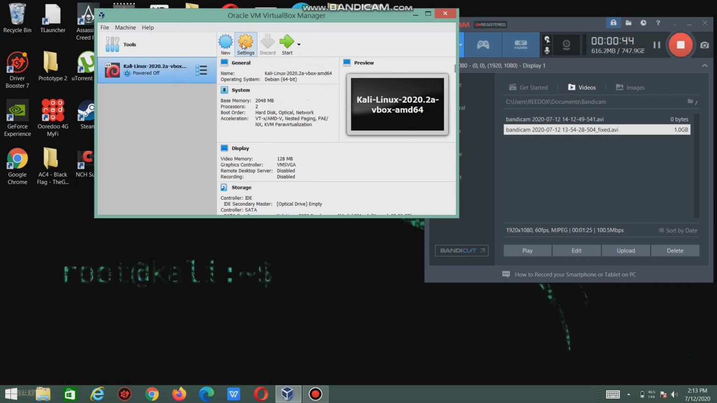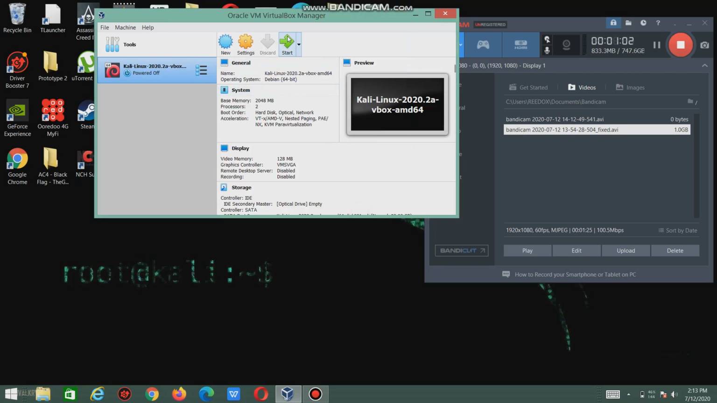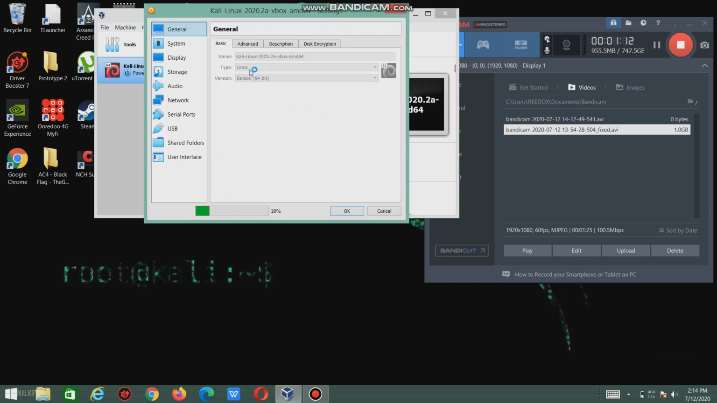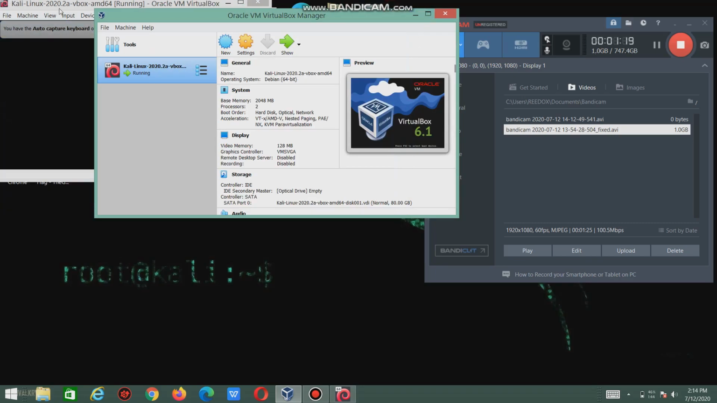Click this. We have to make sure, go to settings. There might be a USB problem. Don't do this, okay? Yeah, enable USB controller. I don't know what I did. I'm pretty sure I fixed it somehow. Click OK, then click start. Might be an error. Okay, ignore. It's loading.